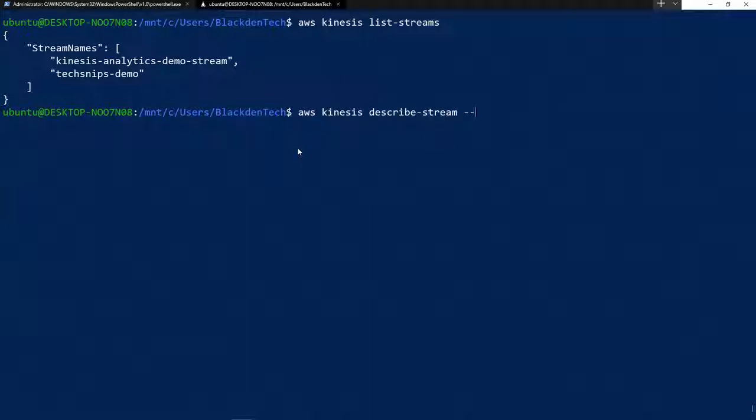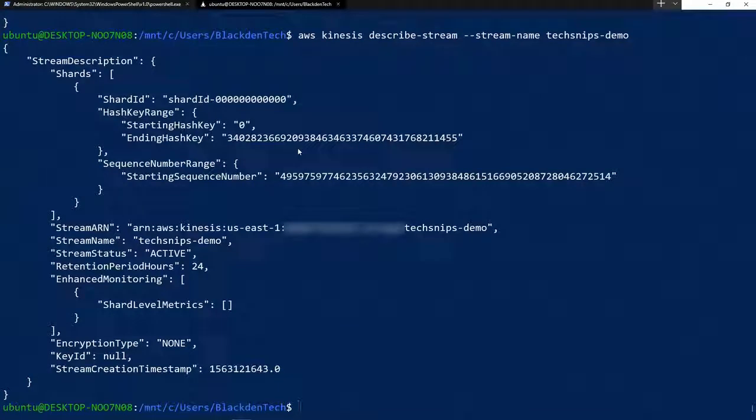Let's go ahead and look at our TechSnips demo stream by using aws kinesis describe-stream, and I'll pass a parameter of stream-name TechSnips demo. Great, so I see I have some information on my shards and my ARN, the stream name, as well as some other metrics I can use here. Now keep that shard ID in mind, we will be going back to it later.